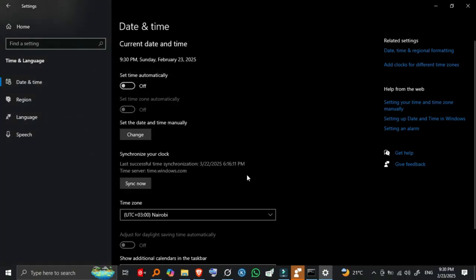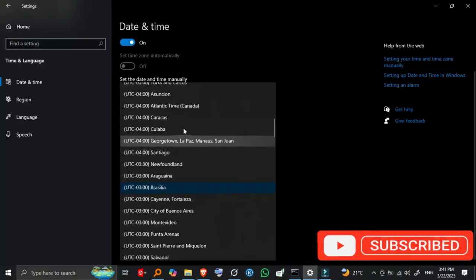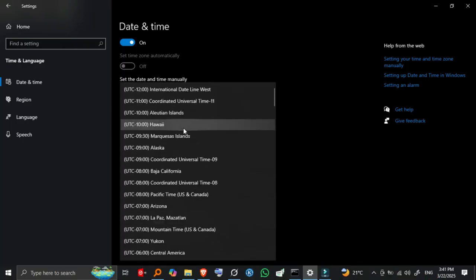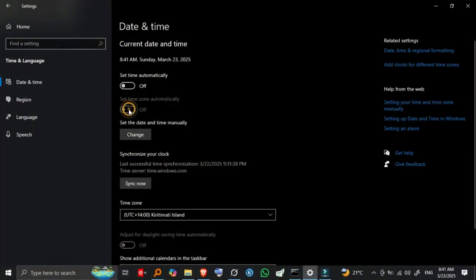Step 3. Adjust the time zone. 1. Scroll down to Time Zone. 2. Click the drop-down menu and select your correct time zone. 3. If you travel often, enable Set Time Zone Automatically.